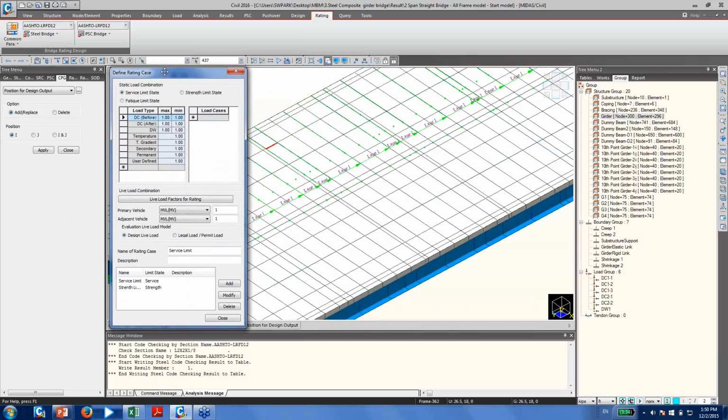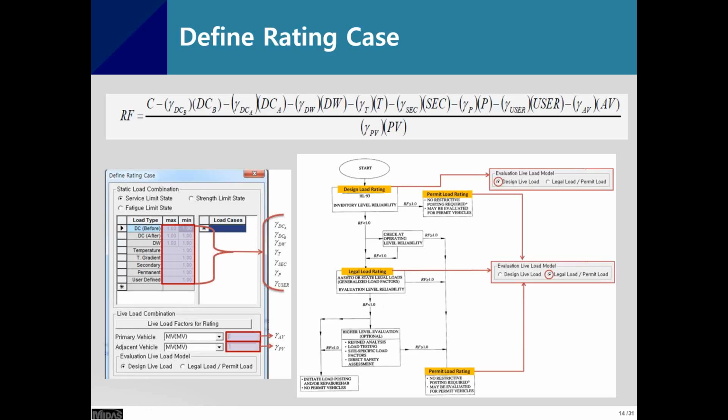Another parameter you have to define for the load rating case is the rating case. Let me switch to the slide. This one is a steel composite bridge, with the weighting factor equations here. As you can see here, you can see the live load factors.